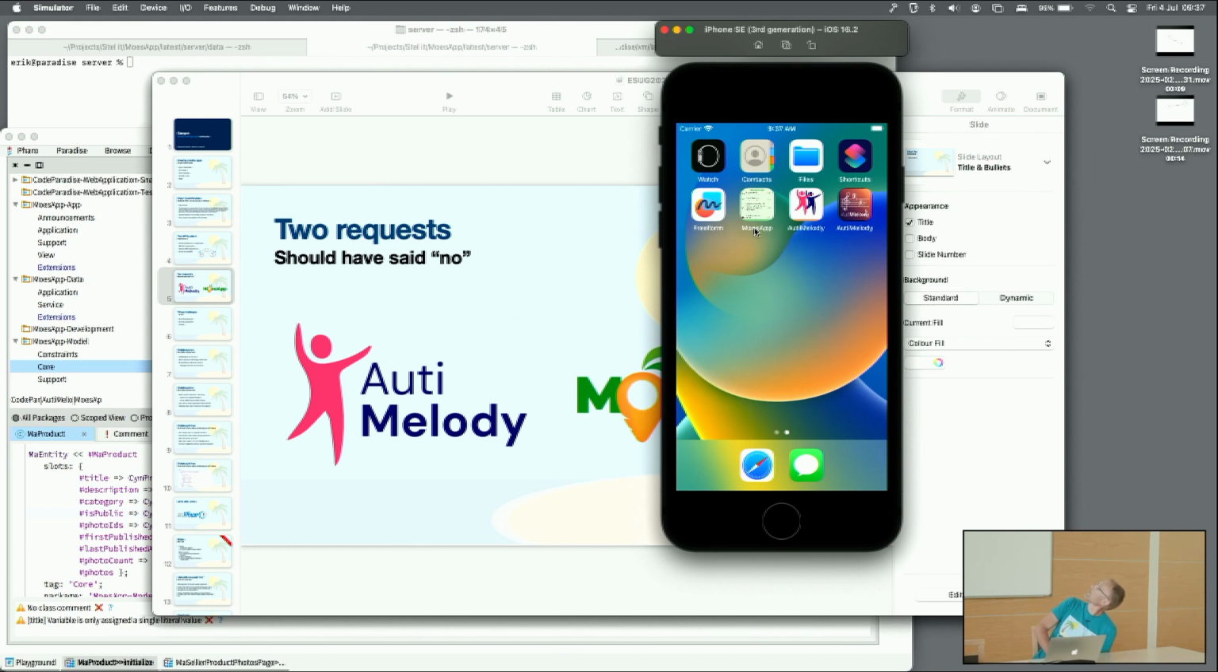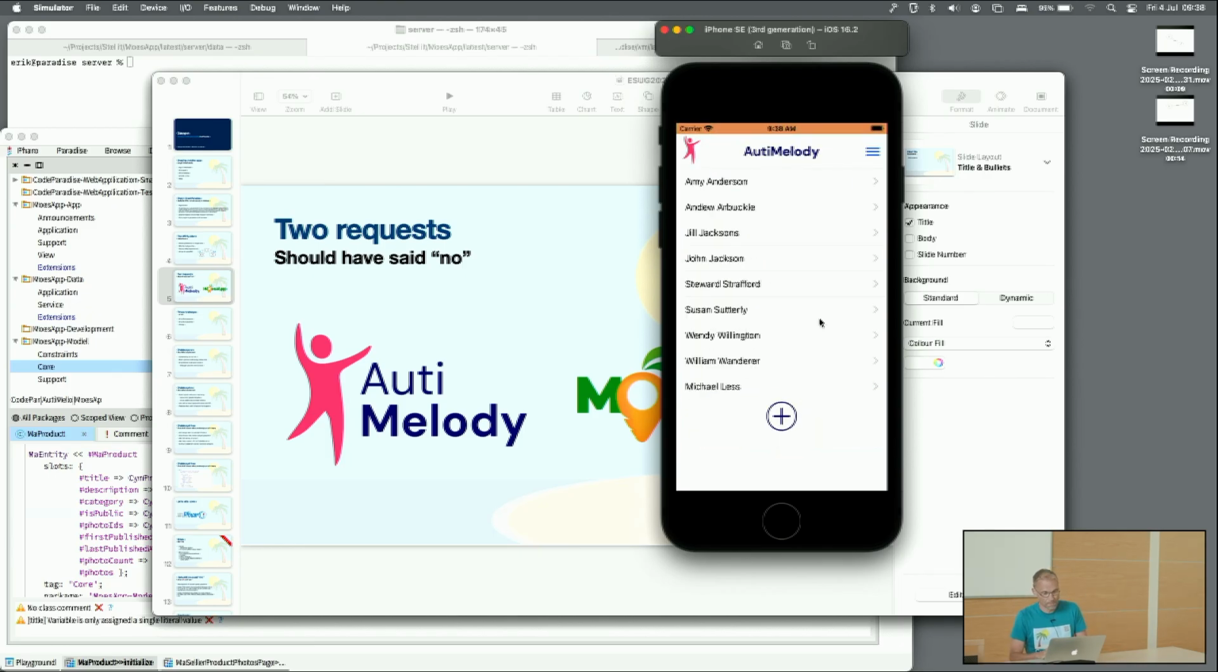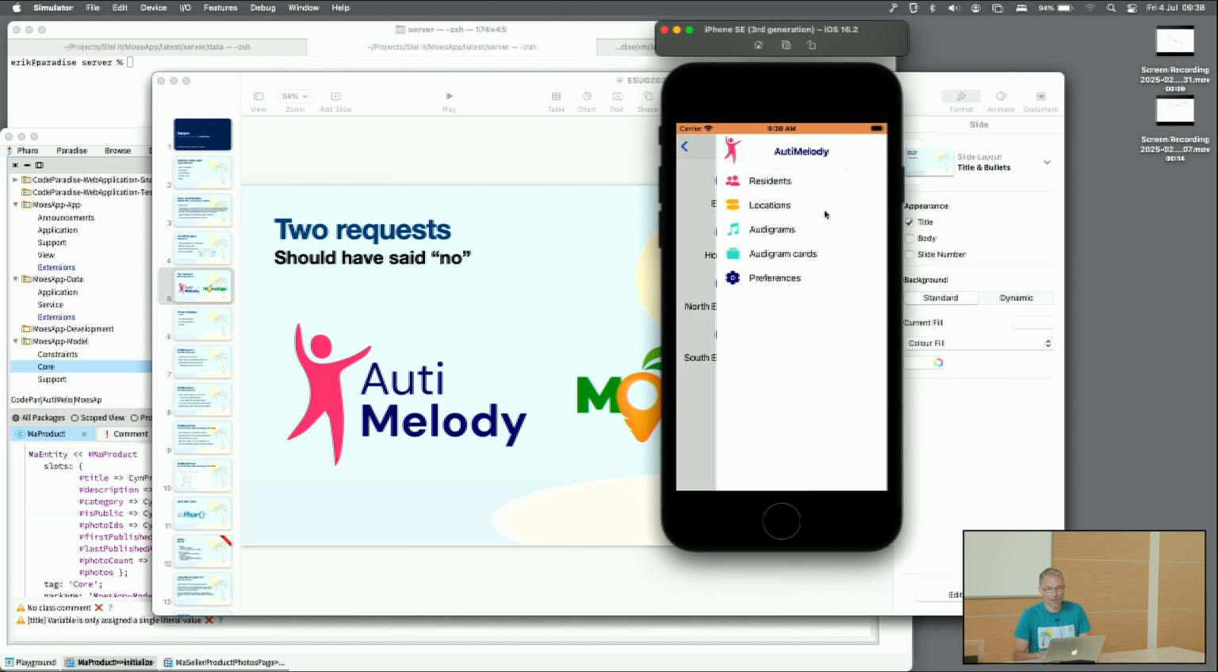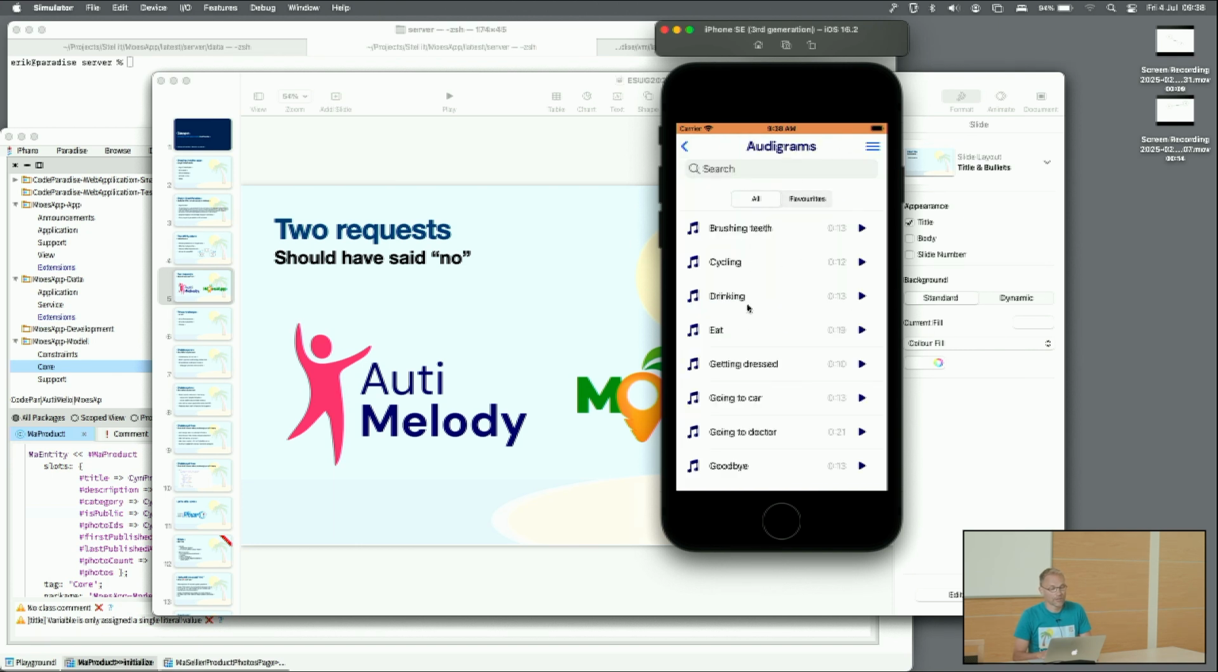So here I have a simulator running my apps, and there's the AutoMelody app. This is accessing the internet to go to the app. And the apps are cached a lot, so it's sort of immediately there. And here you see an app in which you can register different residents of a location, and you can maintain a list of the different locations. And there's the different melodies belonging to specific tasks or actions you want to perform, and you can play that from the, oh, that's very soft.